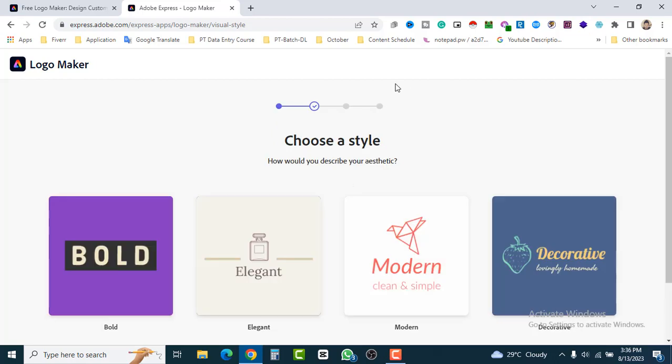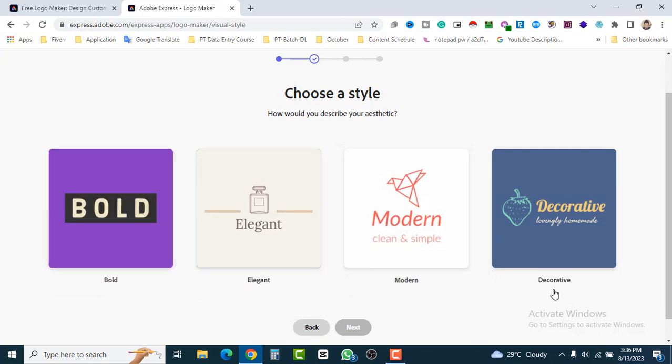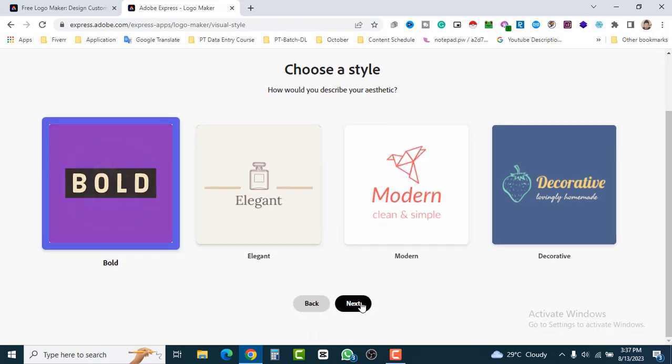so just click on next. And the next step is choose a style. How would you describe your aesthetic? Okay, here you can see bold, elegant, modern and decorative. So I will choose bold. Okay, bold, and click on next.